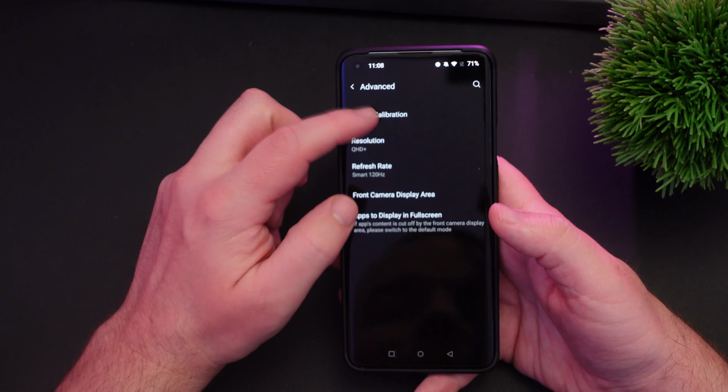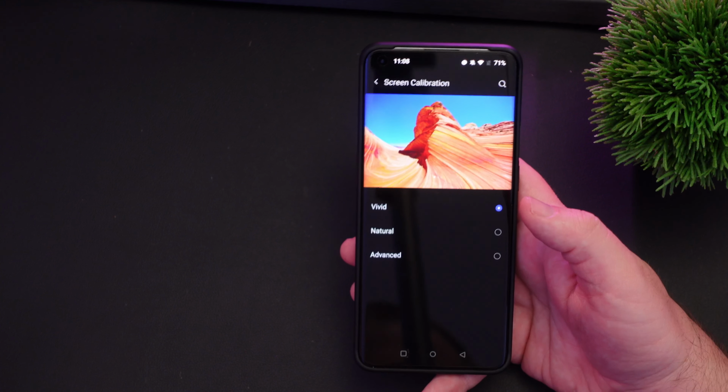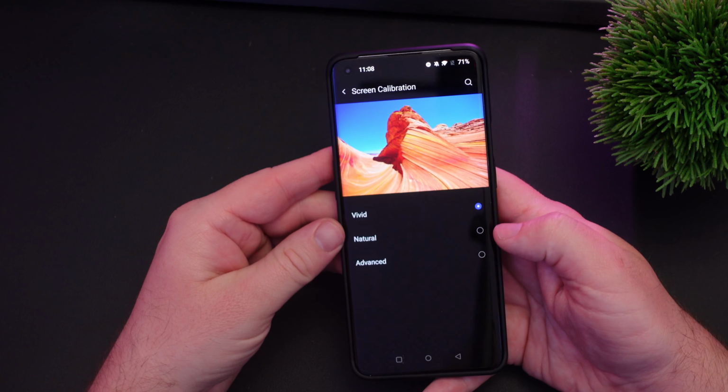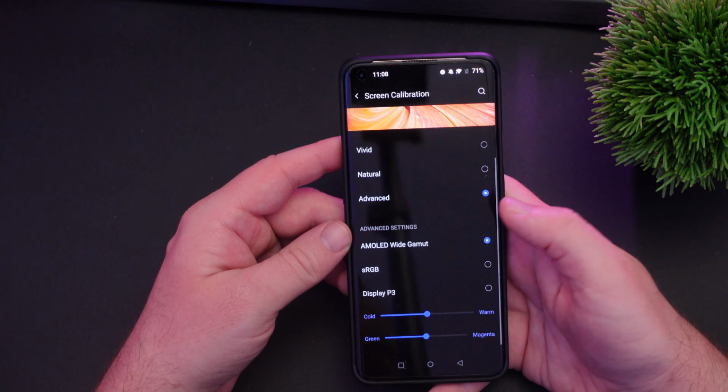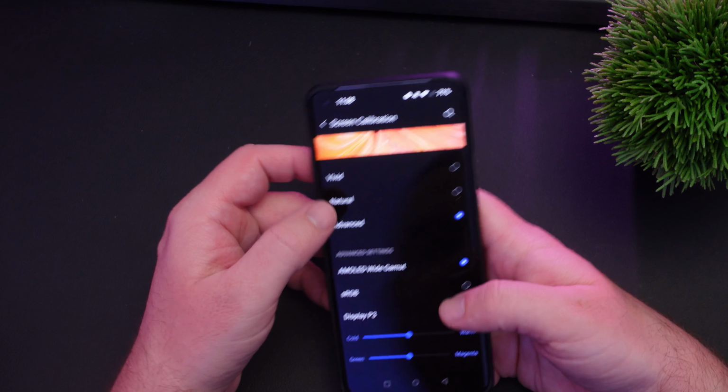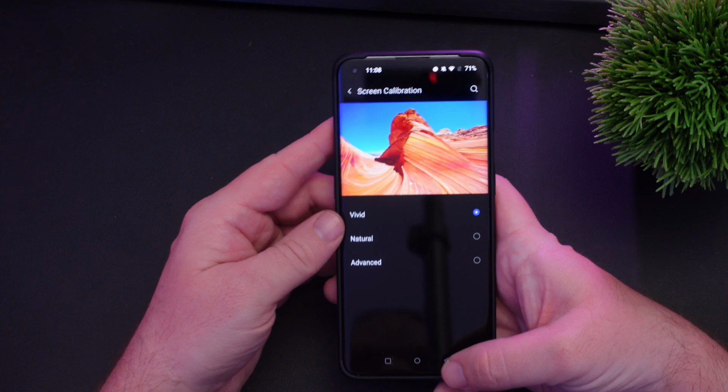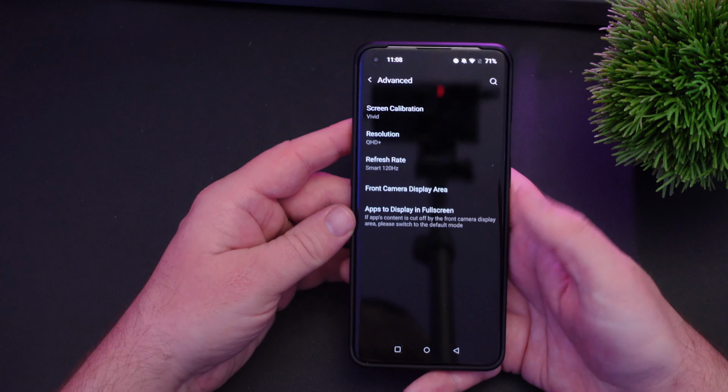We're going to go into screen calibration. I like vivid. I love seeing vivid colors. If you like a more natural look because you're coming from iPhone, set it to that. Or you can even go into advanced and kind of set your own parameters of what you want your screen to look like. Again, I'm a vivid guy, so I keep it at vivid.